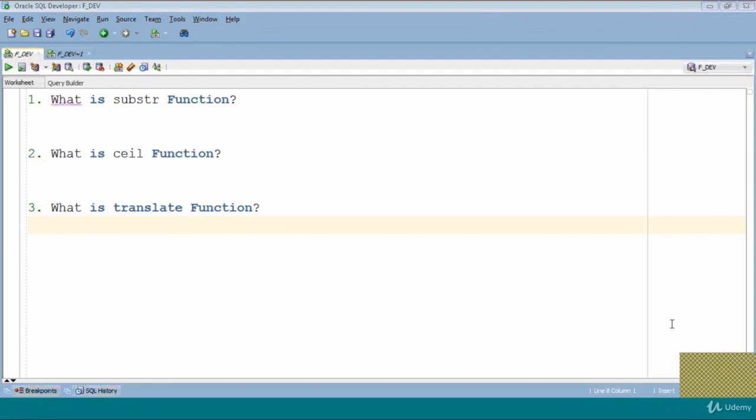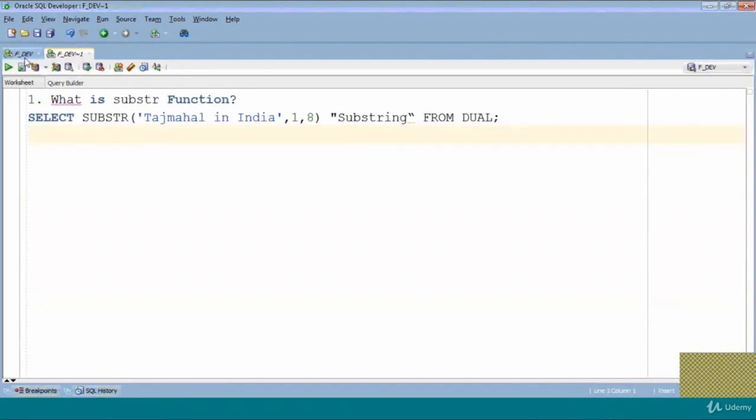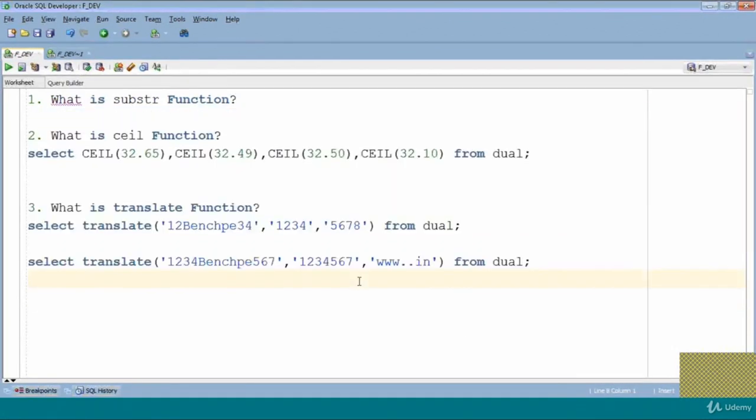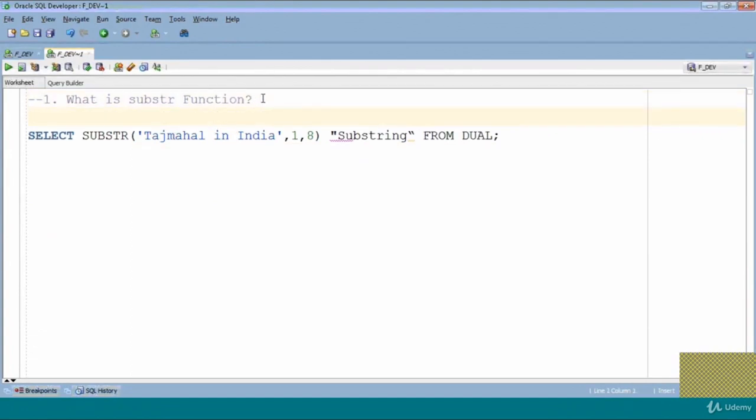So can we move to the first interview question, what is substring function? If you see here, I already noted down the questions, so I can cut it. Rest of the questions are here, and we will execute the very first one. Before that, first we have to comment what is substring function. As we know, substring function is used to cut a piece of string from a given string. Like here, if you see Taj Mahal in India, you want a substring which starts from 1 and ends at 8, so we will modify this query.